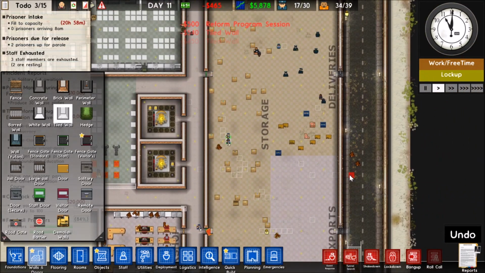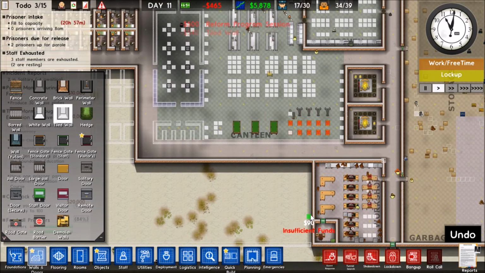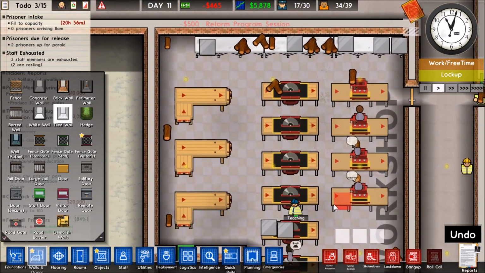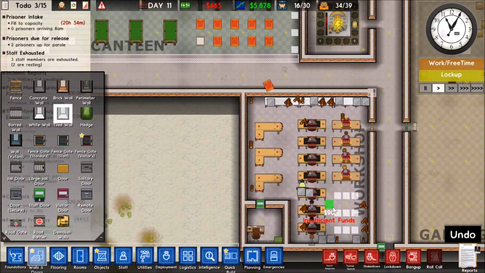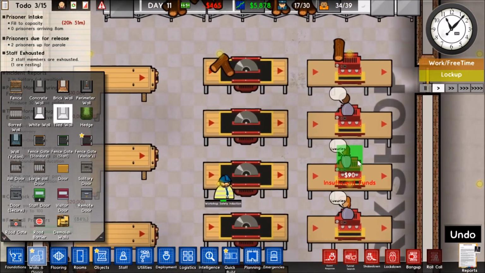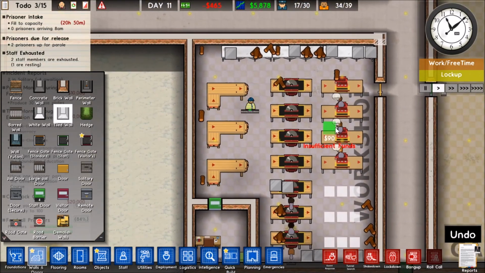We just have logs laying everywhere here. Alright. The reform program. He's still teaching them with the reform program here. Hopefully they're learning something. This one wants luxuries. They all want luxuries.